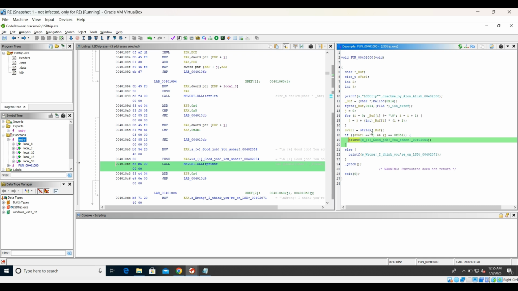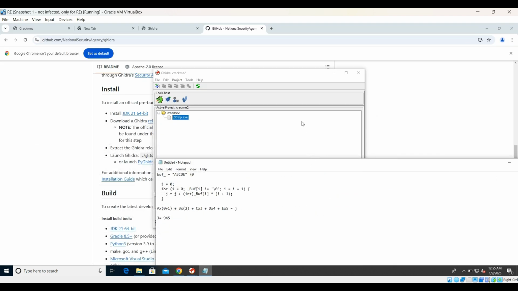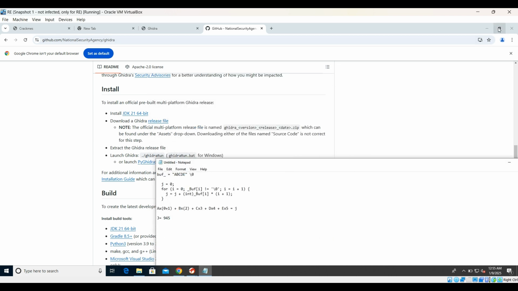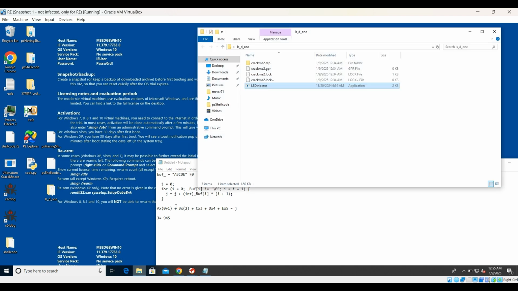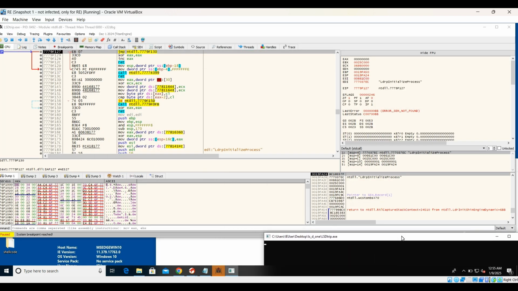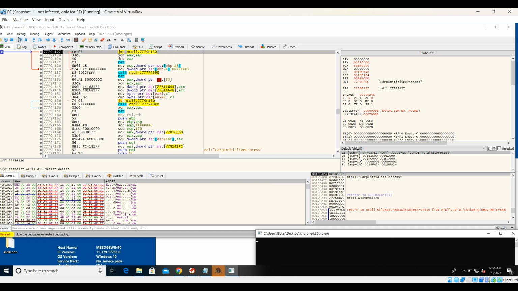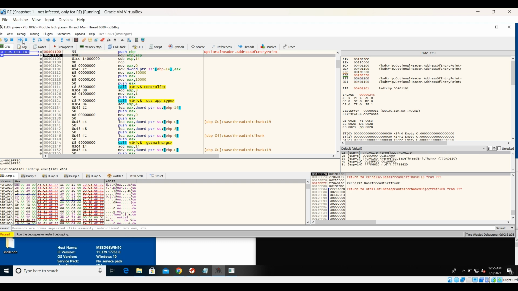Fine. So let's see. We will try executing the sample using a debugger now. Put it in x32. We'll put it here so that we can keep seeing what is happening. We'll click on breakpoint. Okay. So we'll move on.